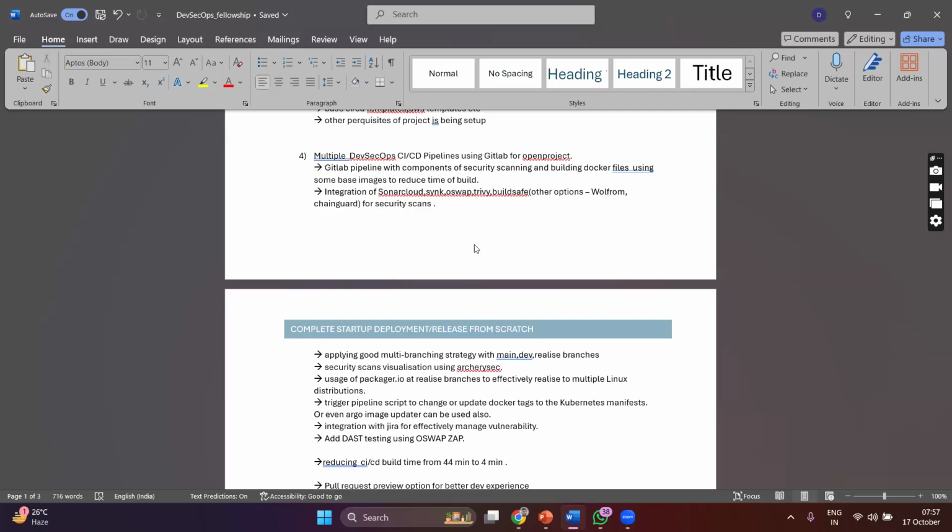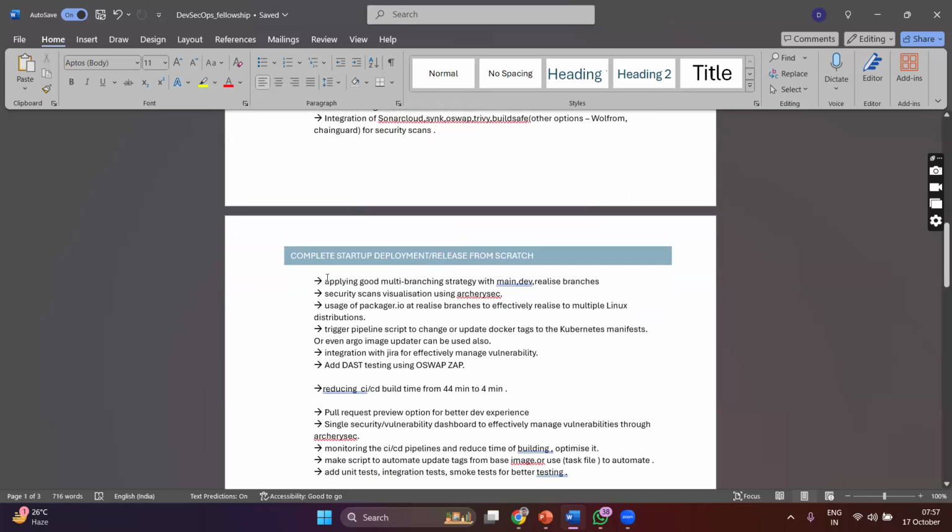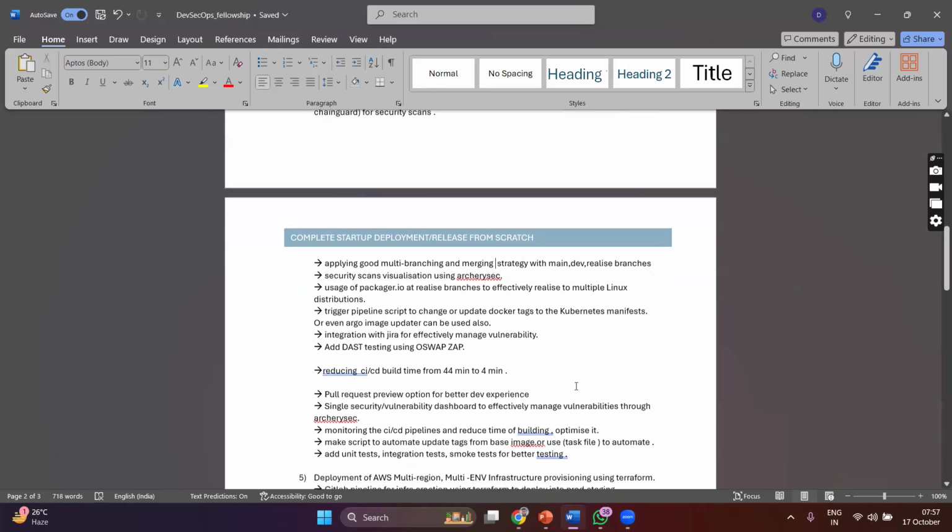Okay. And as I said, you have multiple environments, so you will have multiple branches. So we'll design a good branching strategy and merging strategy with main, dev and release branches. So yeah, it will be very interesting.